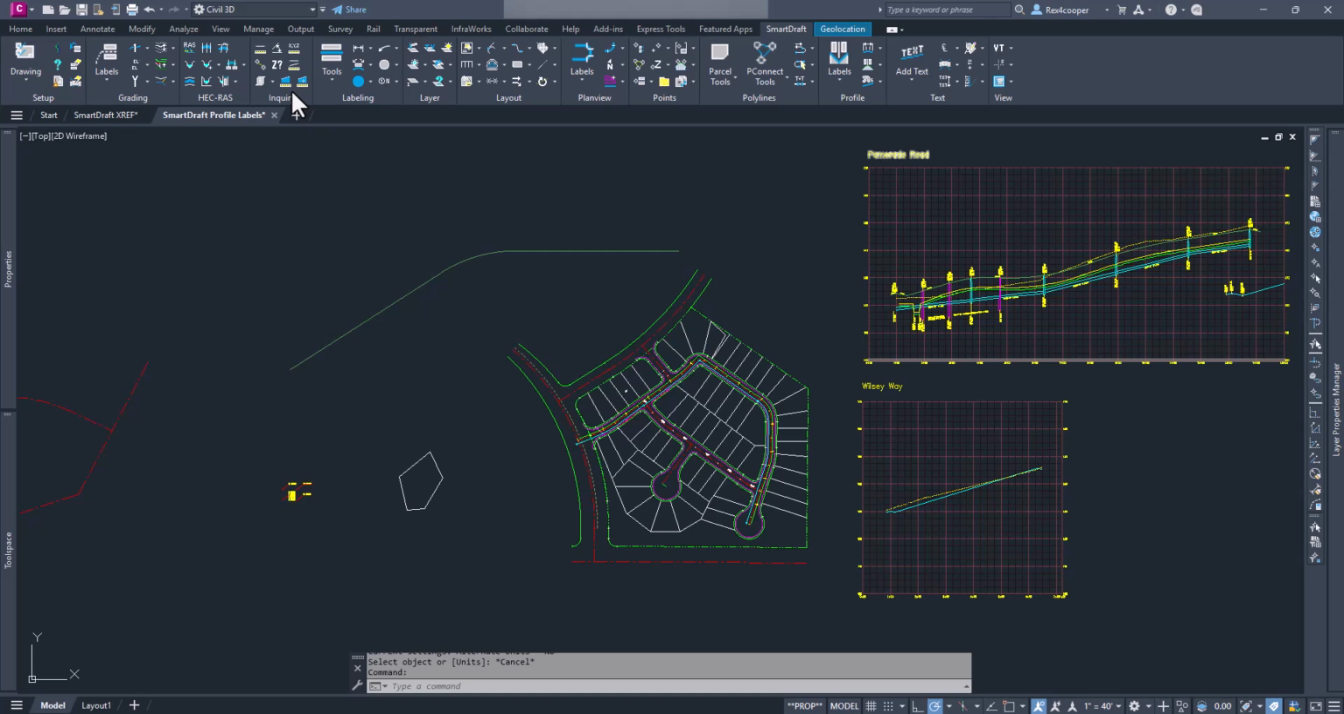Today we are going to cover some of our top commands within the inquiry tools. These commands are available both in SmartDraft Suite and Survey. There are 12 of them in the ribbon. Here we are in Civil 3D, but these commands also work in BricsCAD Pro. The first command that we will be demonstrating is the measure angle command.